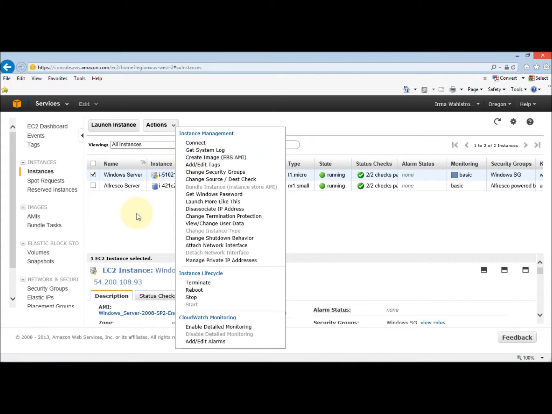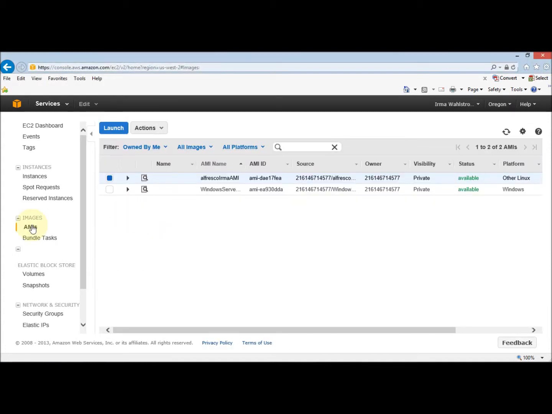And then you can go to the EC2 dashboard, AMIs, and you're going to see a list of all the AMIs that you have available. The information that we need is the AMI ID, so just make a note of the ID of the AMI that you want to use.